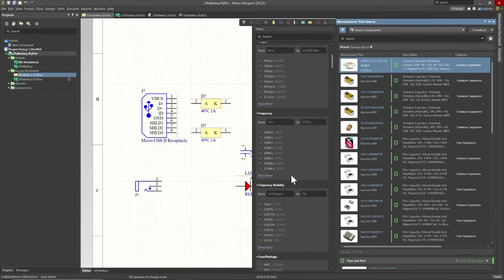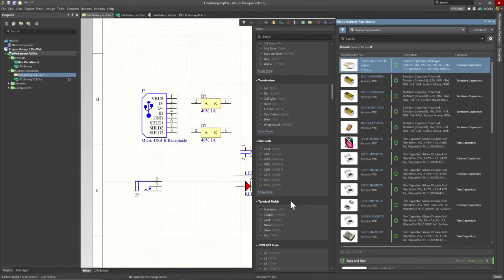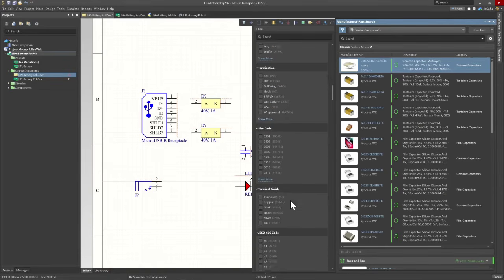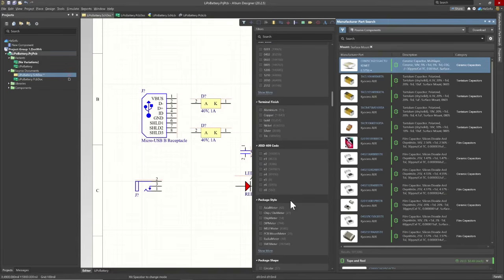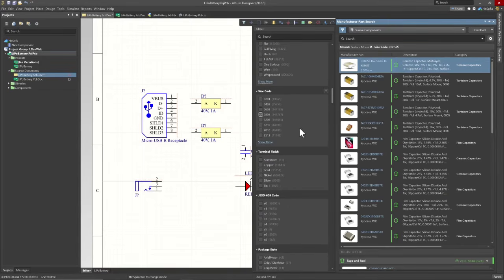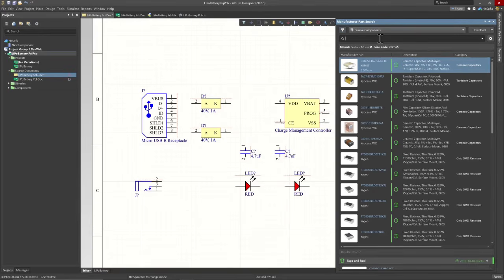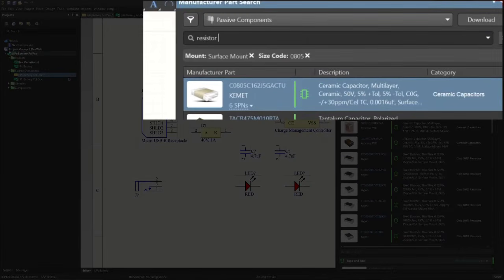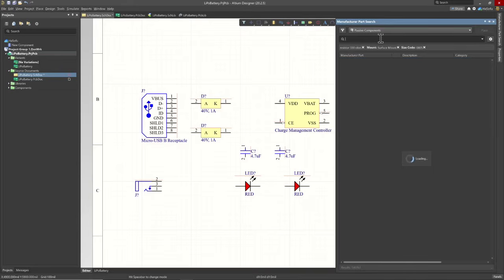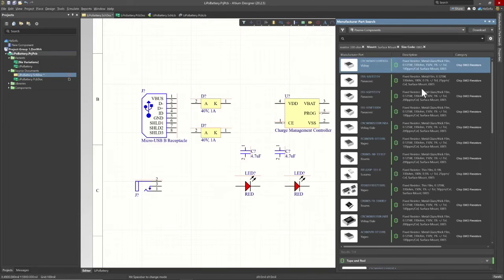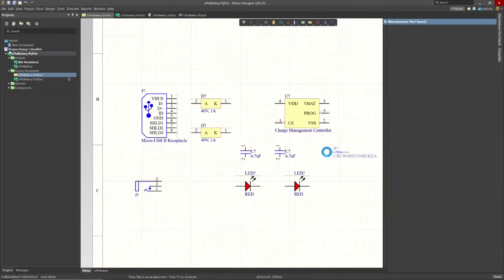Then for the height, no, we don't want height. Packaging, interesting. Size code, let's do 0805. Actually, we could go 0603, but I like 0805. Let's type resistor 330 ohm. This looks good. Right click, click place, and I will place this right here.